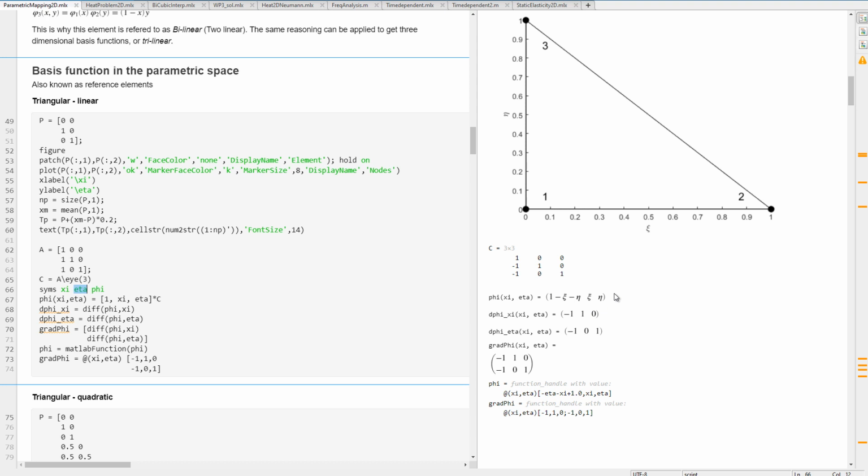And if we take the derivative of these basis functions with respect to xi, we will get what? We will get -1 here, and we have 1 and 0 here, so that this is this vector. And if we take the derivative of phi with respect to eta, we get again -1, 0, and 1. So these are the derivatives of the basis functions.